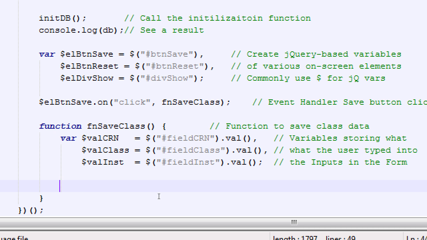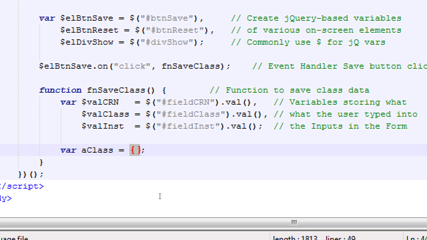Next line, I'm going to create another variable. I could continue the same one here with simply comma and next here, but I want to make it stand out. This is a big one, this is a big concept. This will be var class equals curly braces. What's curly braces again? JSON. So we're going to store all of this data, bundle it as one object. It's all data of a class.